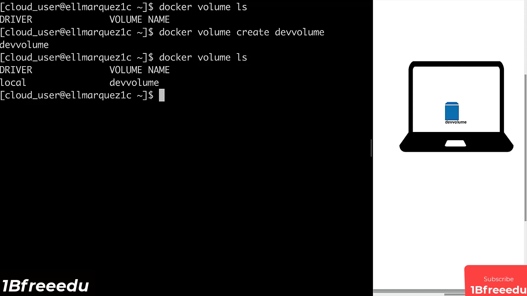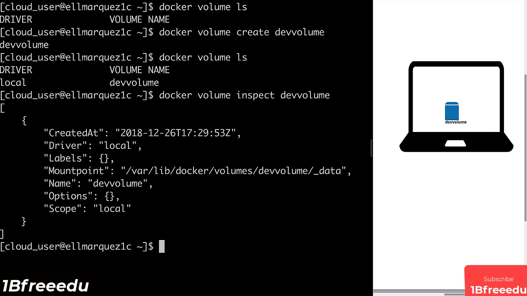Now perhaps this volume already existed on my system and I wanted to know a little bit more about it. I could use the command docker volume inspect. And I'd get additional information such as labels that were used when creating this, perhaps a created at date that might give me an idea. If we didn't use labels, that created date might give me an idea of what project it was created to work with.